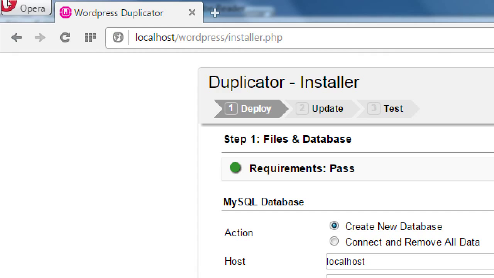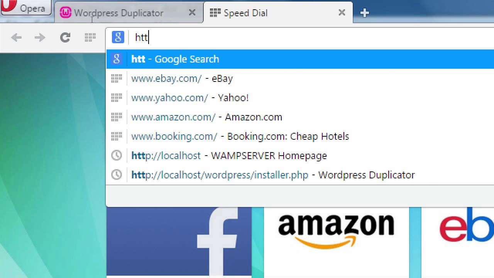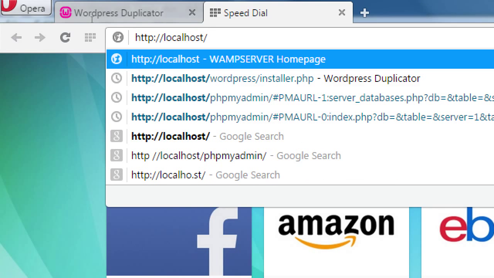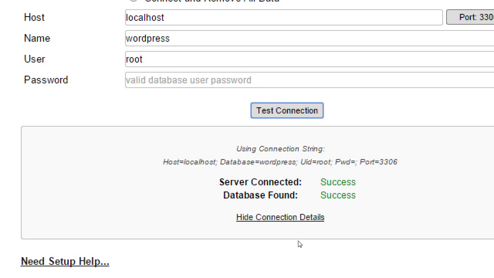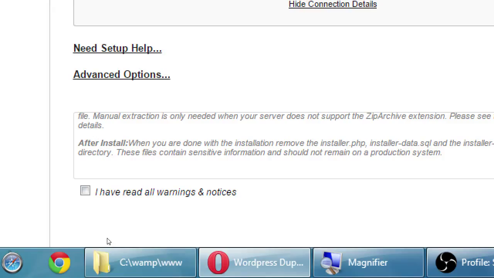Make sure, if it's not behaving, to type the HTTP part of your address, localhost, and it's not a .com. So I'll check you in a moment. Click Test Connection, and if you see success, we want to then, at the bottom left, click I have read all the warnings and notices.